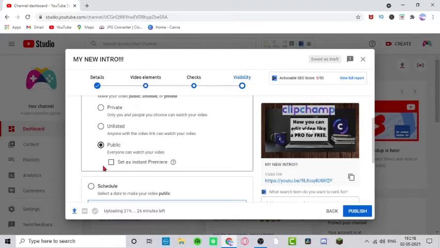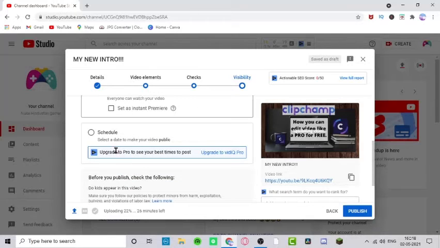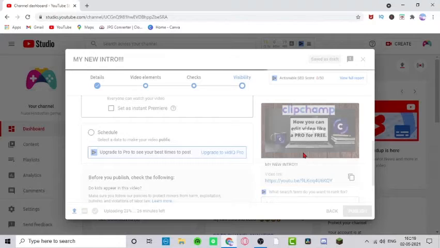And let's come to instant premiere. It's like a live stream, but not exactly. As soon as it gets uploaded, it will premiere live. You can go back also, and you can schedule it for when you want to upload it. If I want to upload the video tomorrow or today, the time now is 16:18, so if I want to upload it at 17, I just click on publish.